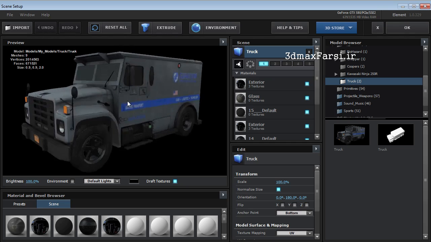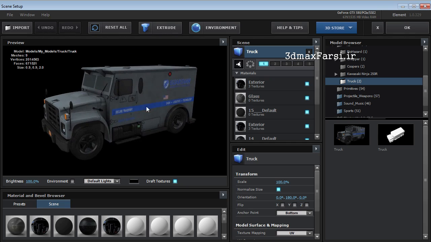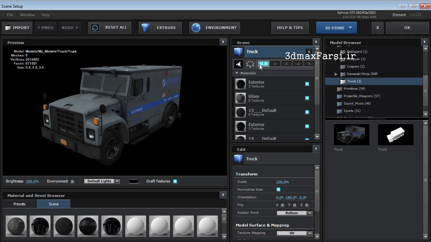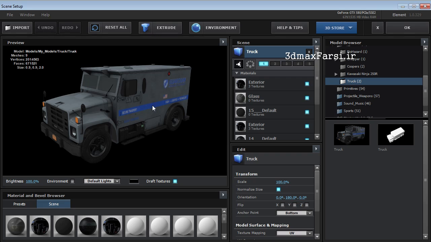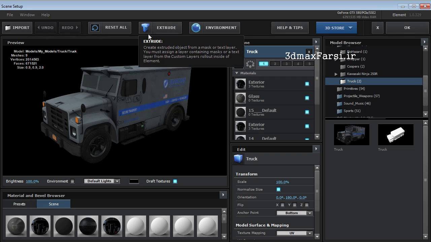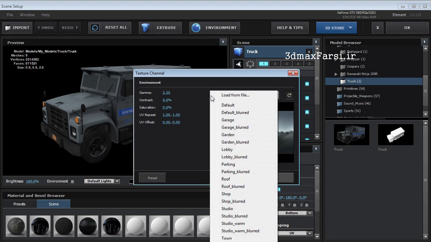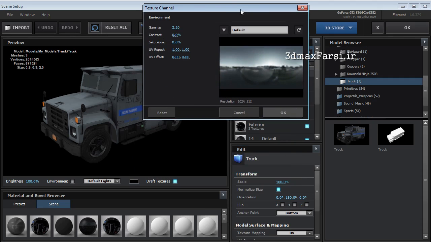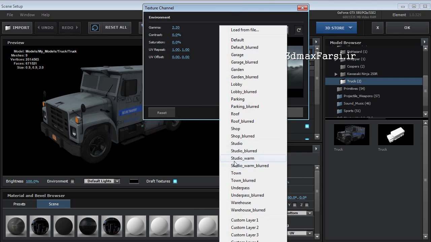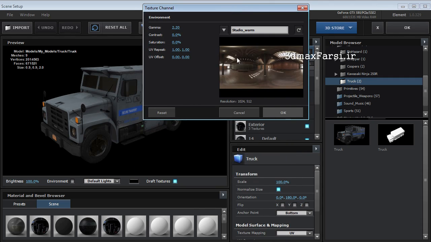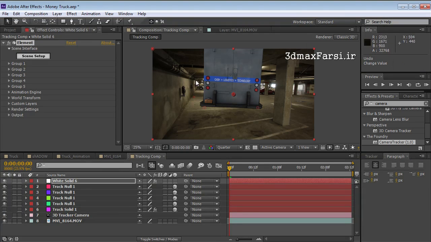Now, there's a couple of things that I want to do first. First, it's on group 1. So that's important. We want to make sure that our truck is on group 1. The other thing is we want to try to match the environment reflection for the scene of the parking garage. So if we go into the environment, we can actually check out some of these different options. So there's one called the garage, and that one works pretty good. Now, there's also one called Studio Warm that has some nice warm tones which kind of match our scene inside of the After Effects side.